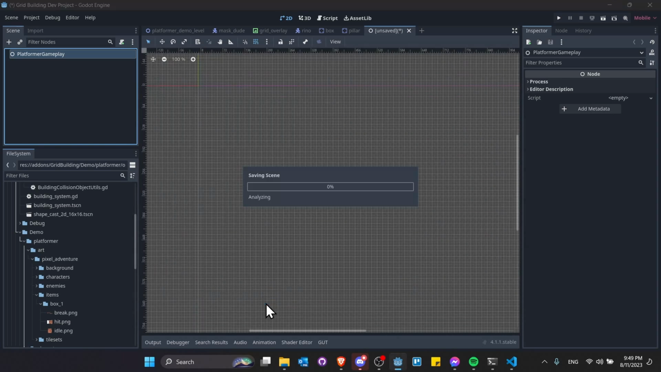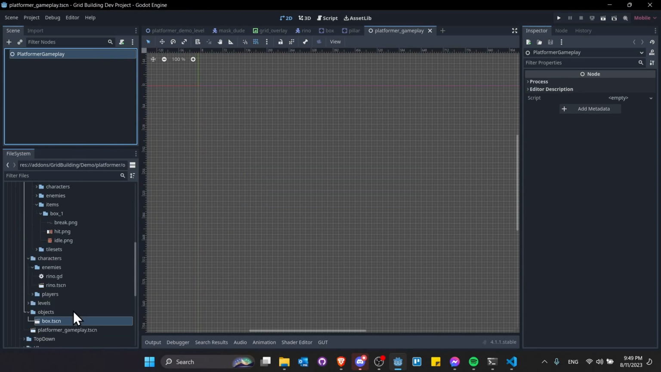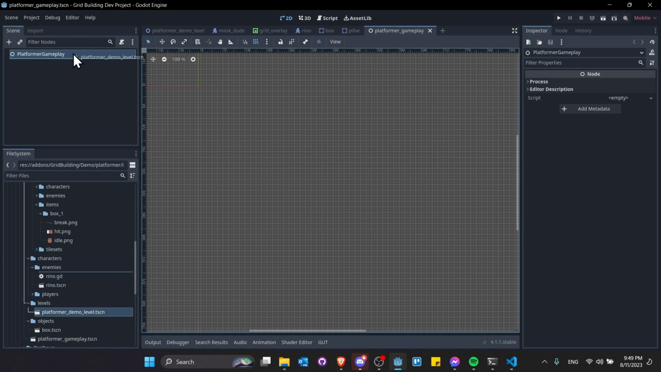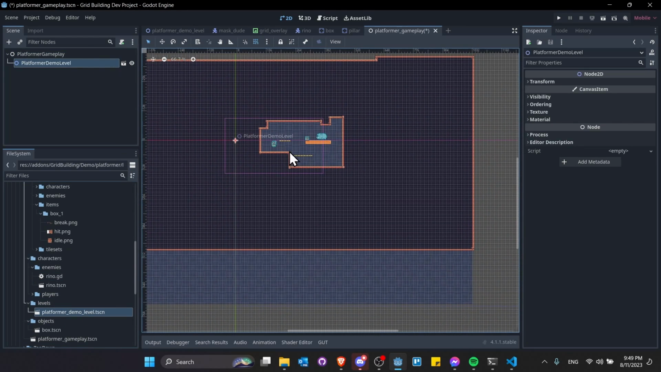Okay, so let's save that there, and then we'll add in our level. So I'm going to do that just by dragging the platformer demo level into here, so everything loads back in, right?